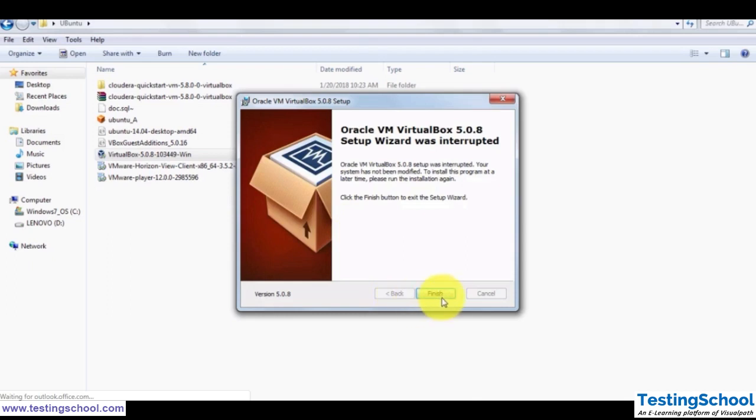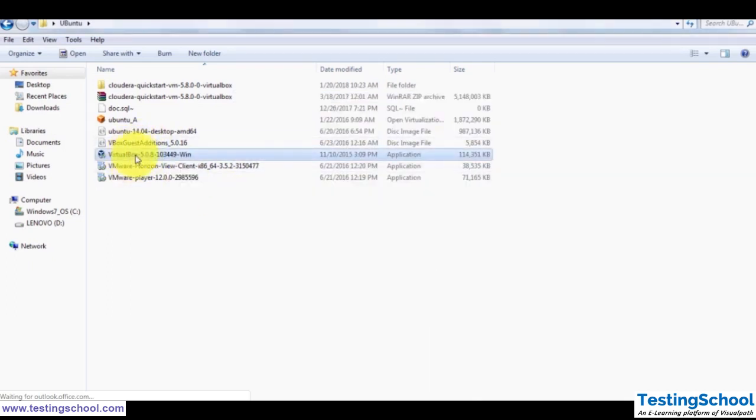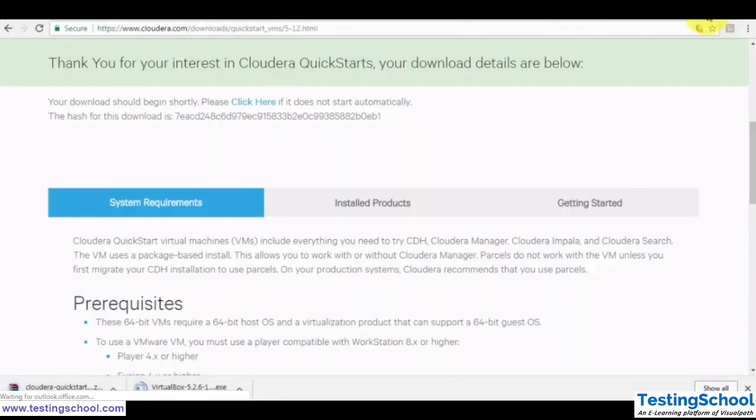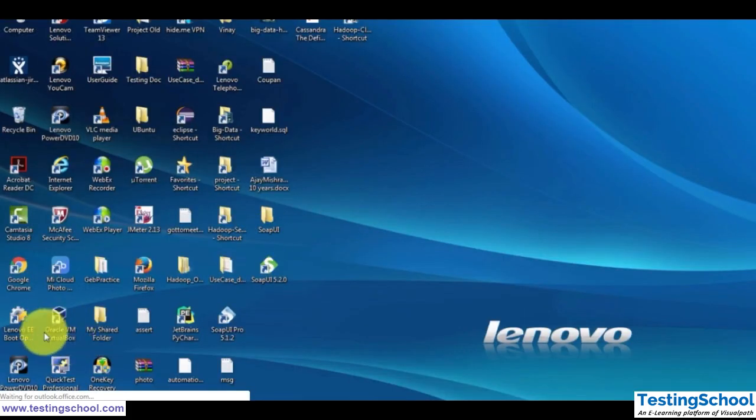So this is how you can first install your Oracle VirtualBox. Then you can add your Cloudera inside that. So once you install VirtualBox, you will get one icon on your desktop like this, Oracle VM VirtualBox. This is what you will get after running your Oracle exe file. So once you get this icon, it means your VM VirtualBox is installed.